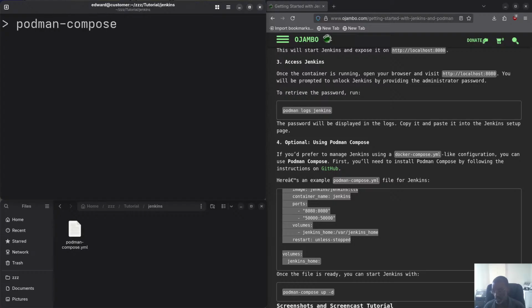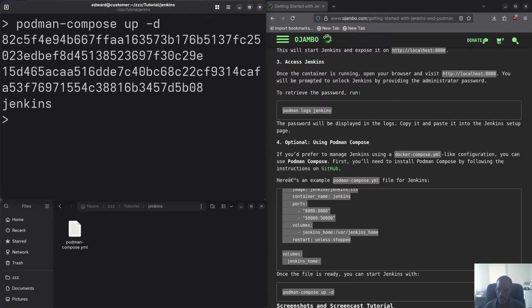So Podman-compose. Podman is smart enough, whether you call this a Docker compose or YAML file, it will pick it up. So all you have to do is podman-compose up. That is good enough, but if you do that, it will show the logs of everything going on. We don't want that, we want to detach it. That's what the -d is for. And obviously I ran this before, so it grabbed it from the cache.